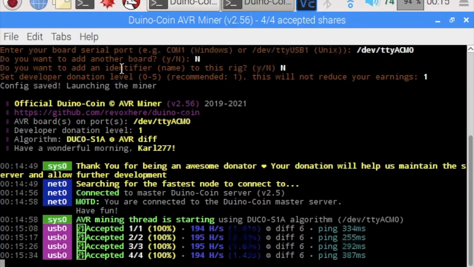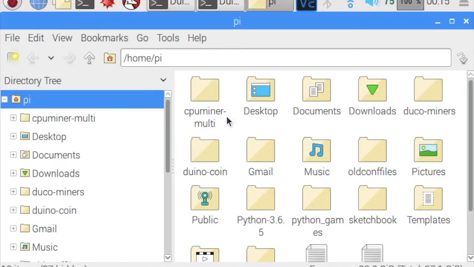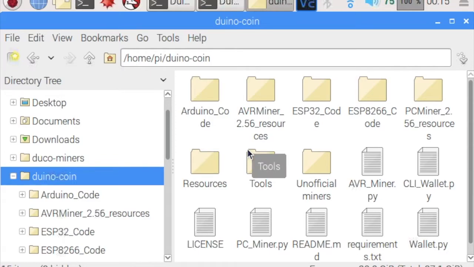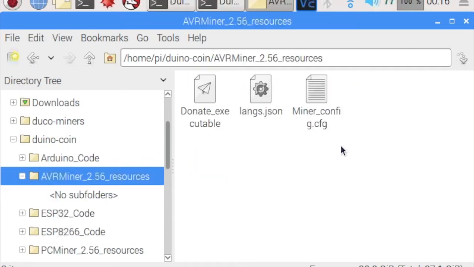And many people have asked what they can do to actually bring up that setup prompt again for AVR mining or PC mining if they want to add more boards once they have expanded their mining farm. What you can do is go into the Duino-Coin folder and then into the AVR miner folder. You can actually delete the config file, and when you restart the AVR miner, the setup prompt will reappear once again.